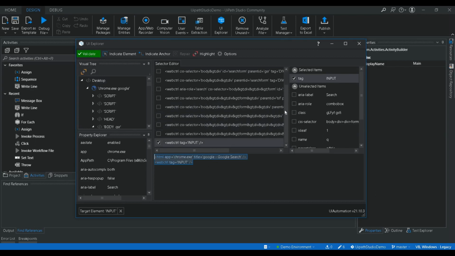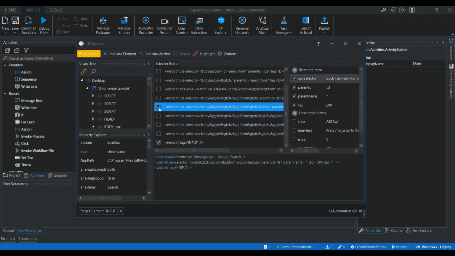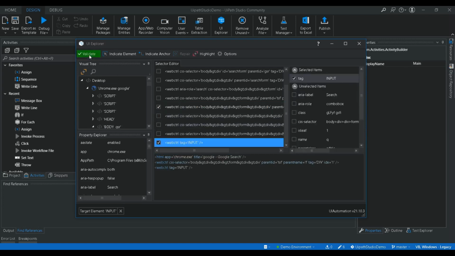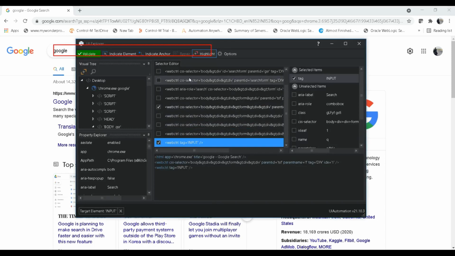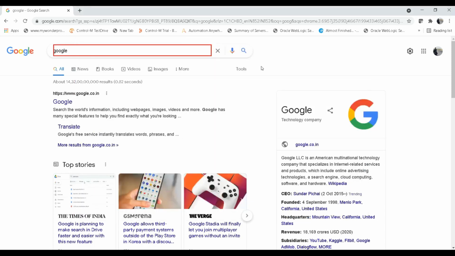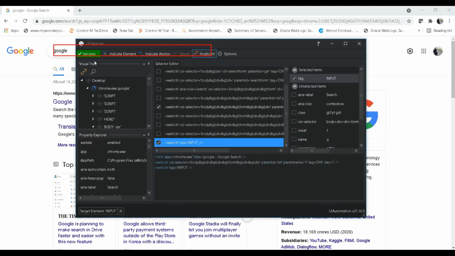If you want to add some more identifiers or features to this element, you can select from here and click on validate to check the validation status. Also, if you click on highlight, it will highlight that particular element in the web page. It's not only for web pages, but for any application that you're going to inspect. That's the purpose of this UI Explorer. This is a good tool which you can utilize for identifying the best identifier for the automation.